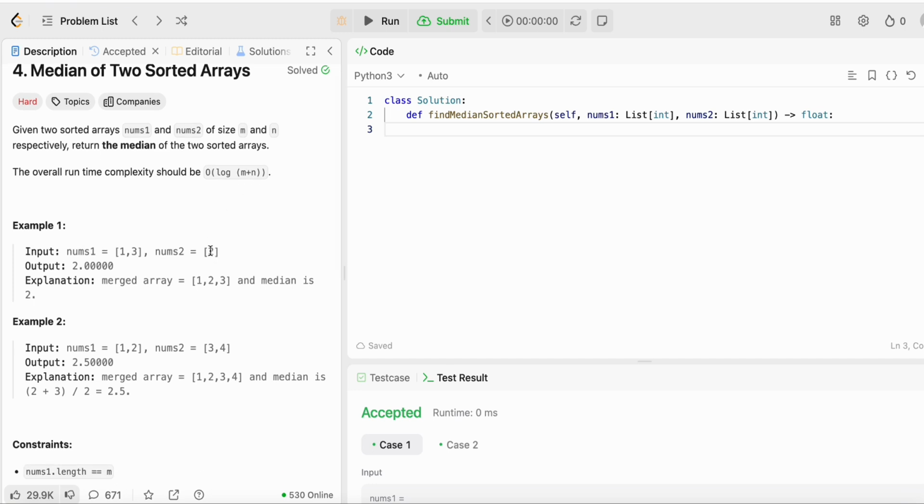So the most straightforward way is we combine these two arrays. The time complexity of combining the two arrays will be big O of m plus n. So it does not satisfy the restriction of this time complexity.